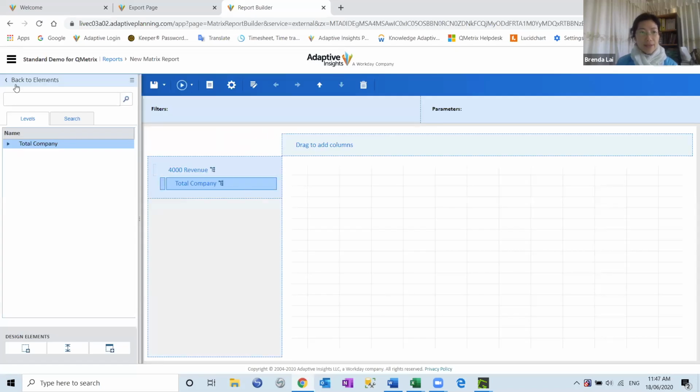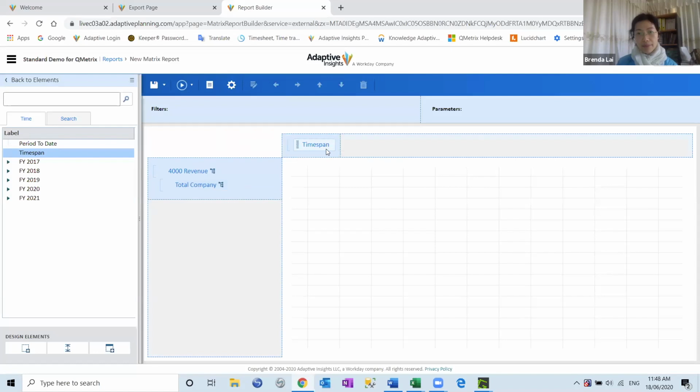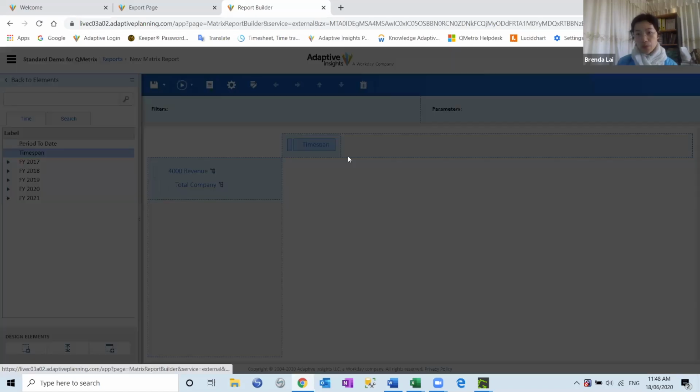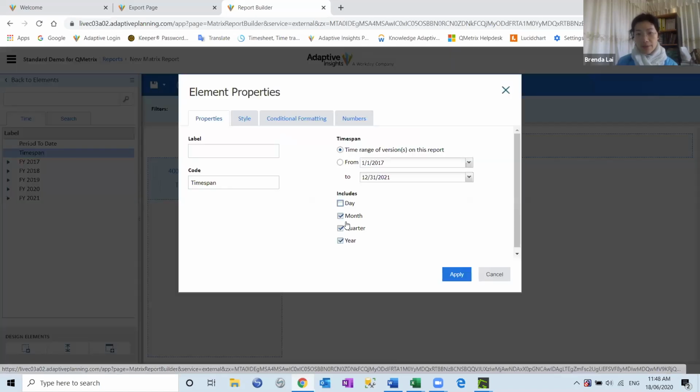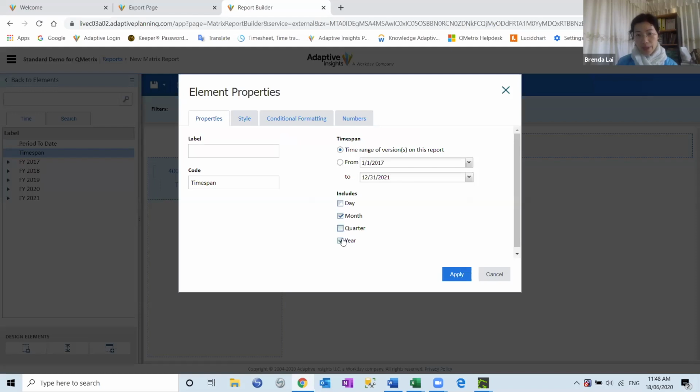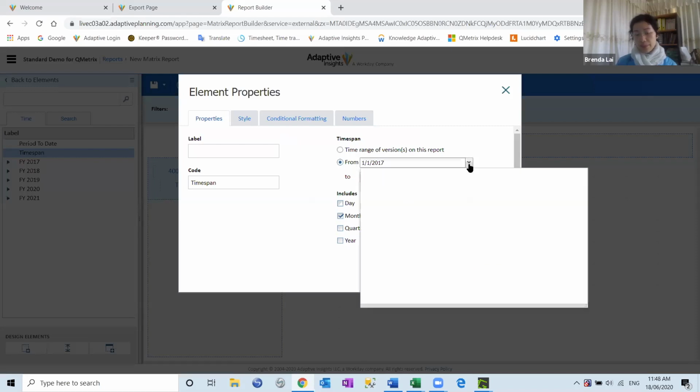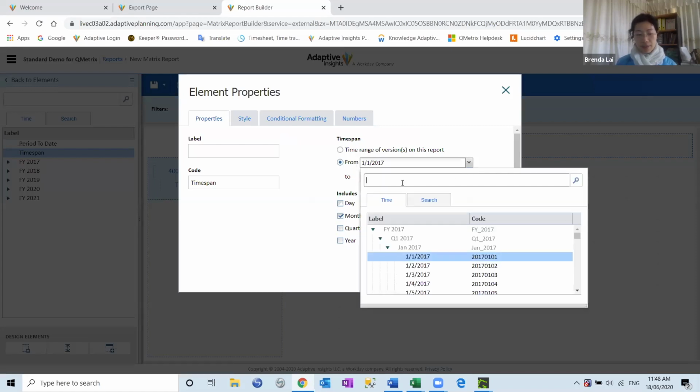And then the next thing we can do is to bring in the time. Here I'm going to select the time span because that allows you to modify the time easily, and also it will display according to the version I selected. And as default, you can just use all the time available in that period, or you can bring in specific selections.